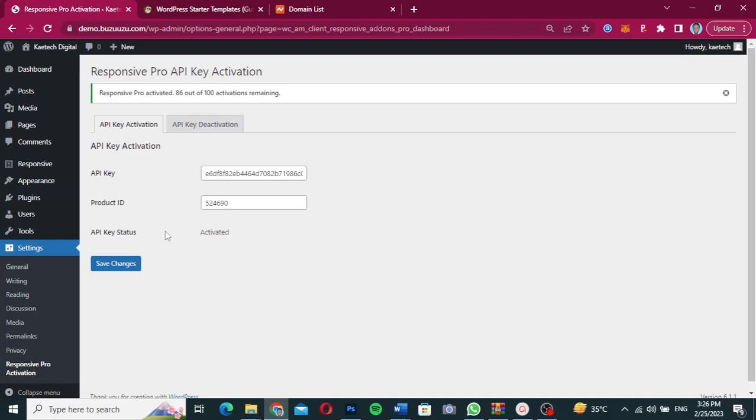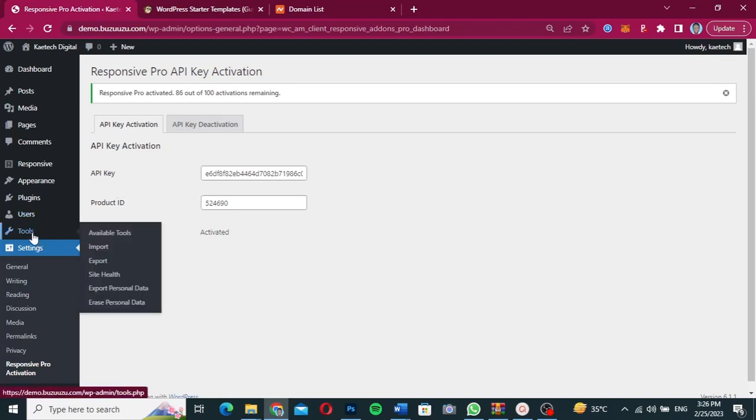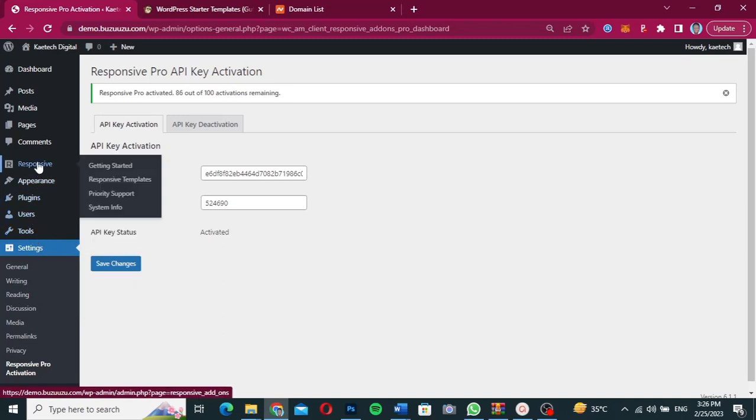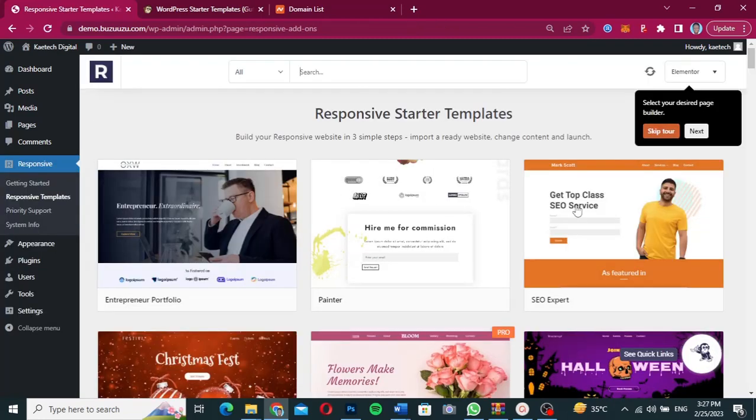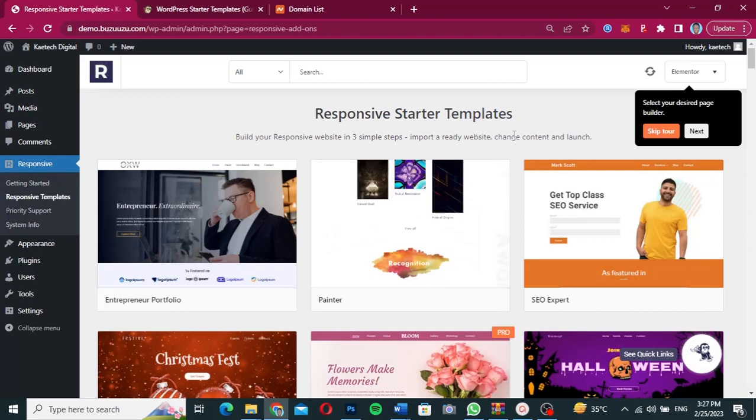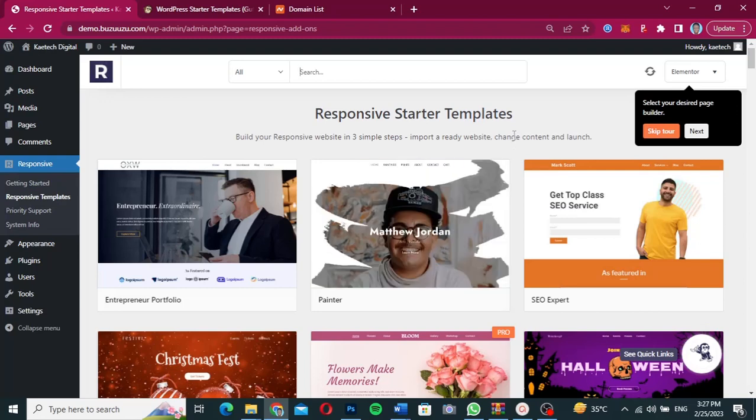So the next one is for us to import the starter template. To do that, since we have activated the pro plugin and other stuff, we go straight ahead to Responsive over here, and then to Responsive Template. So let's click on Responsive Template over here. Okay guys, so these are the starter templates. These are where all the starter templates are.